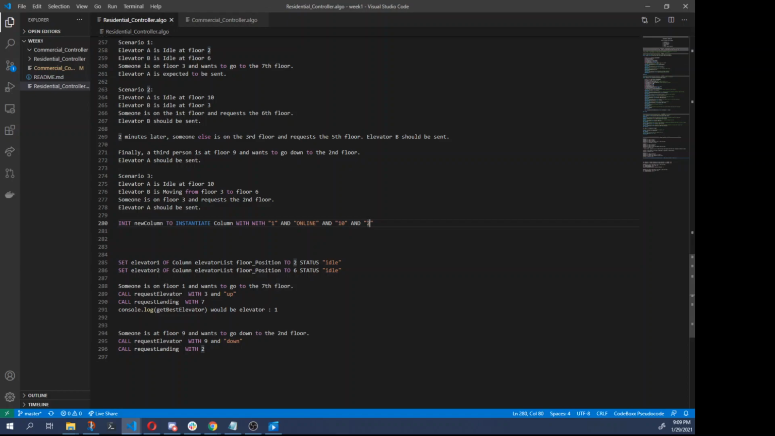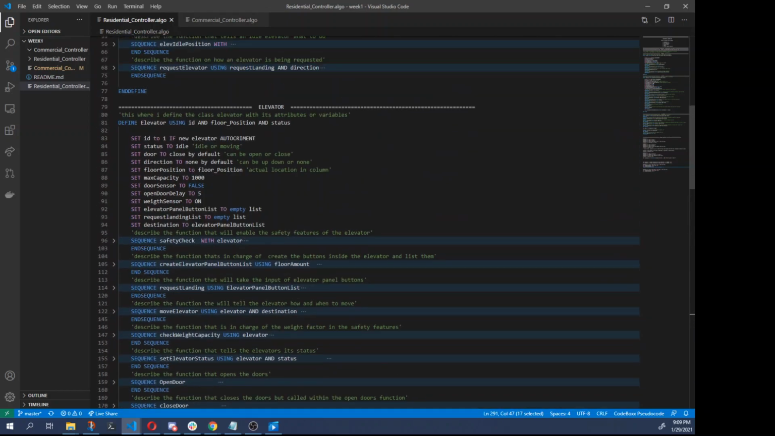If someone on the 1st floor wants to go to the 7th floor, call request elevator is processed as a function with the attributes of 3 and up, which would just send the elevator down. And once inside the elevator, it would request a landing using the panel buttons by pressing 7. If we could do a console log from the get best elevator function, we would return elevator 1.